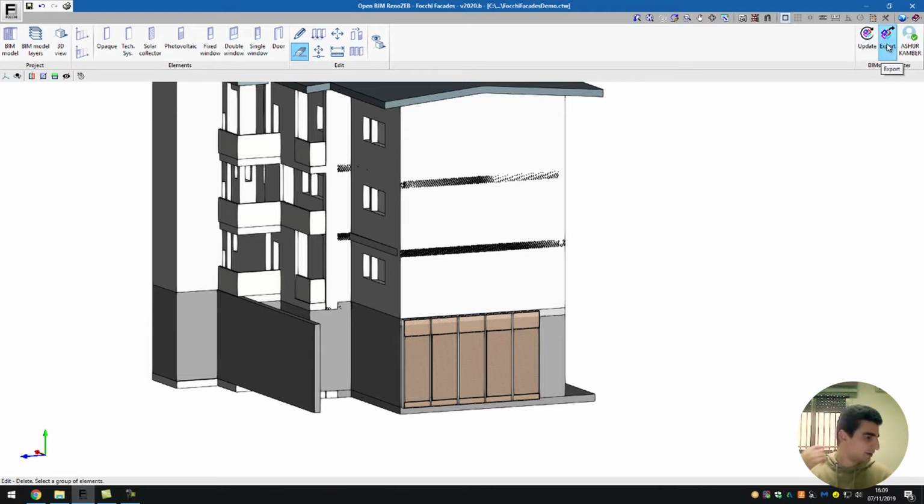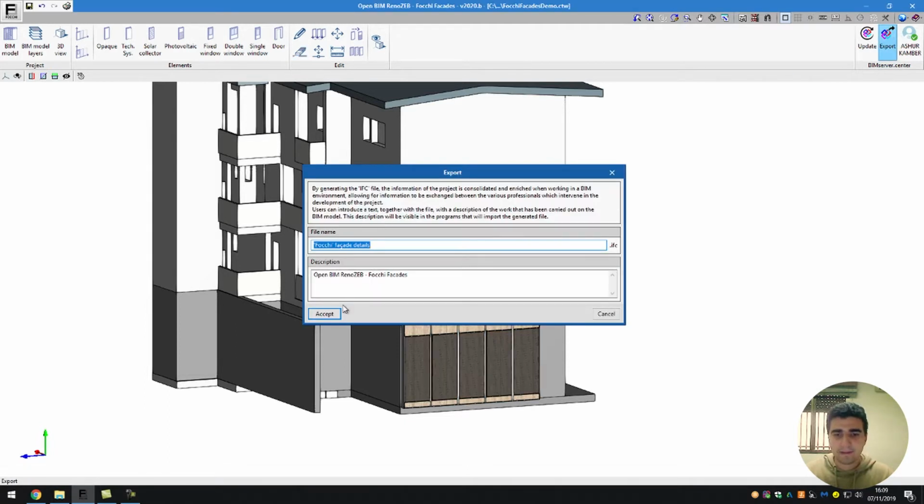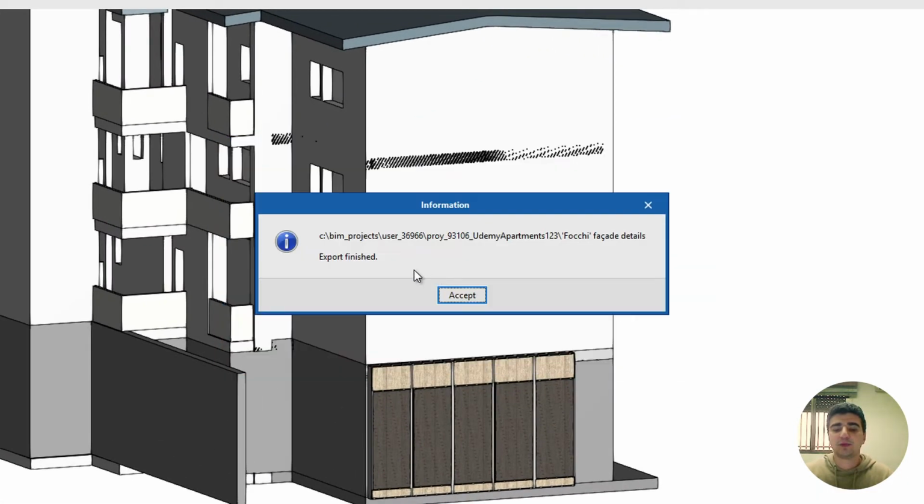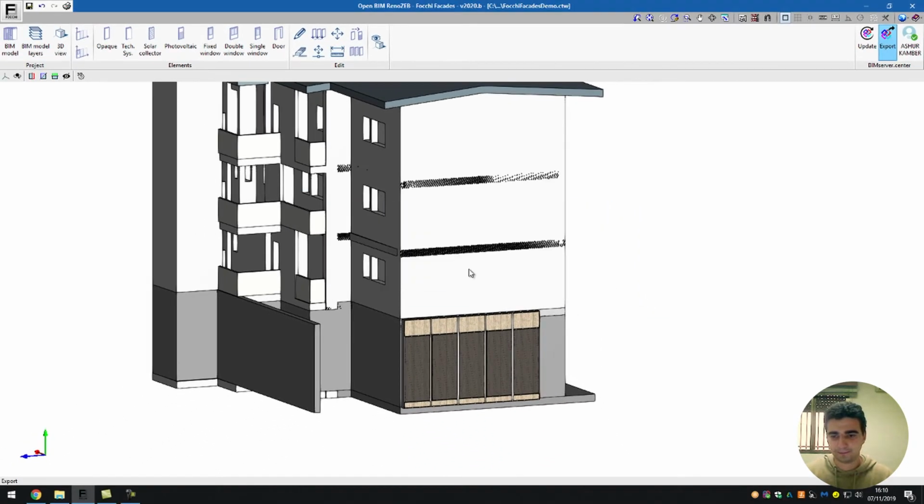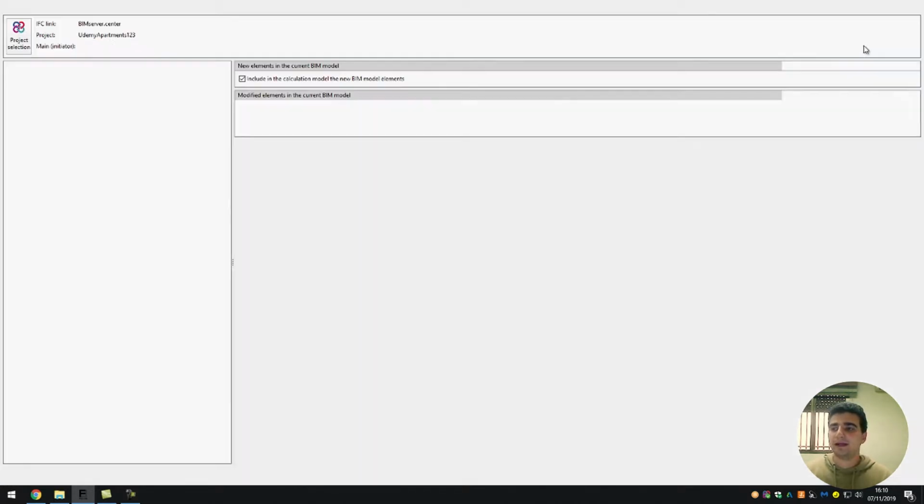Now this export, what it does, of course, when I export the project, is export to my local directory. So here you go, in my C drive, my BIM projects, Udemy, the IFC file. The Focchi Facades model has now been stored in my computer for my use whenever I want. Now, if I wanted to update the model onto the server, that's done by the update button here.